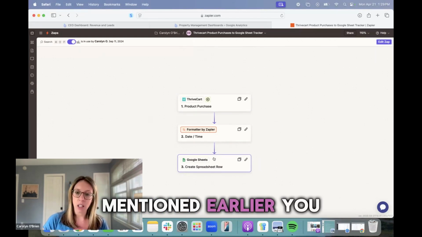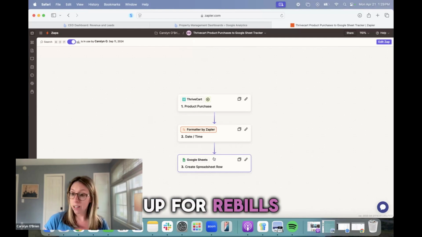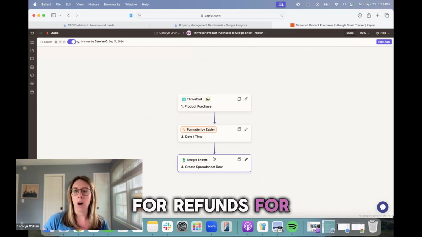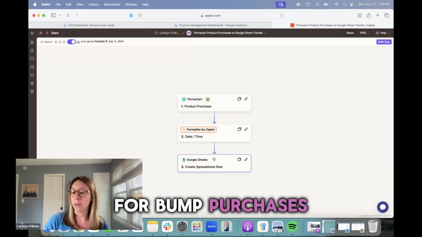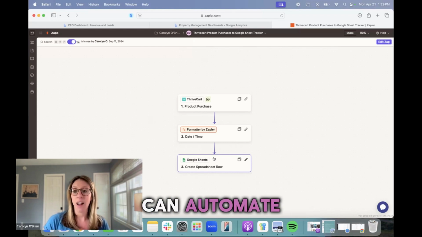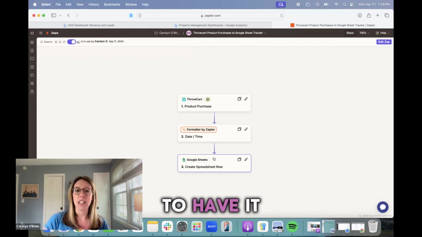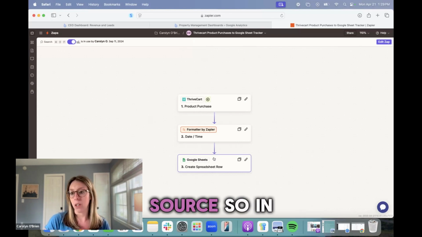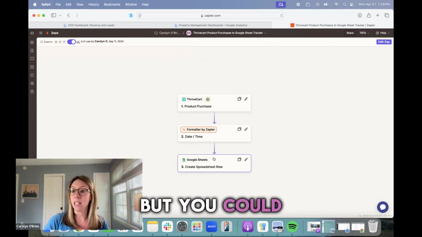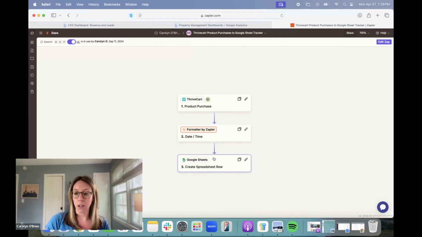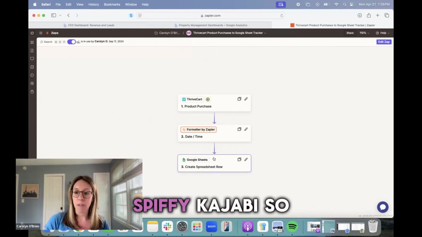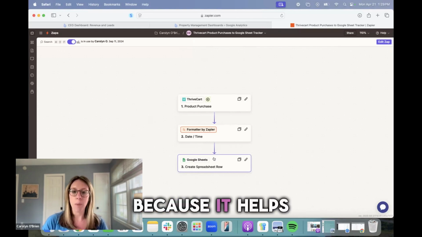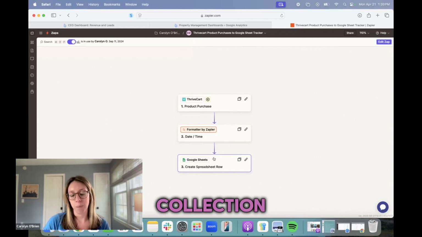And like I mentioned earlier, you can set this up for rebills, for refunds, for upsell purchases, for bump purchases. So you really can automate a lot of this purchase data to have it sent directly into your dashboard so you can get a real-time look at your revenue numbers directly from the source. So in this example, it's Thrivecart, but you could set it up with other softwares as well. You could set it up with Samcart, Spiffy, Kajabi. So this is another one of my favorite features because it helps eliminate some of that manual data collection.